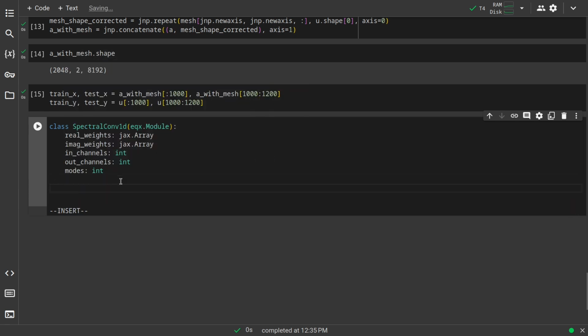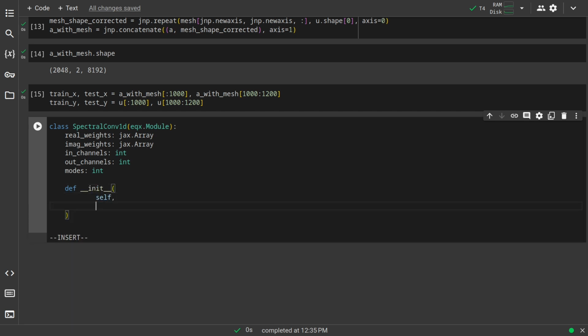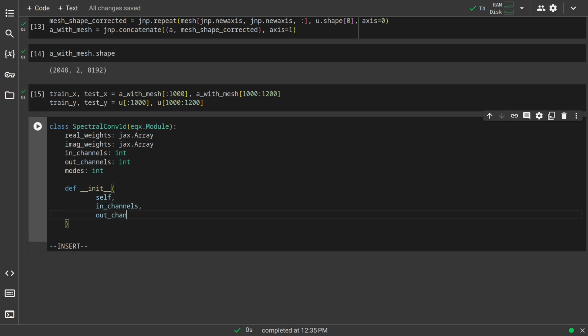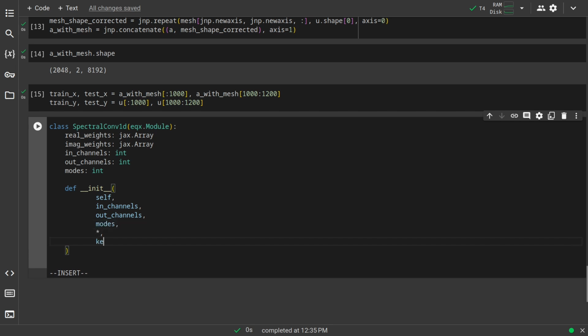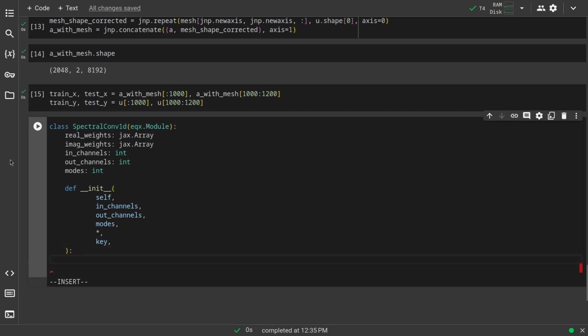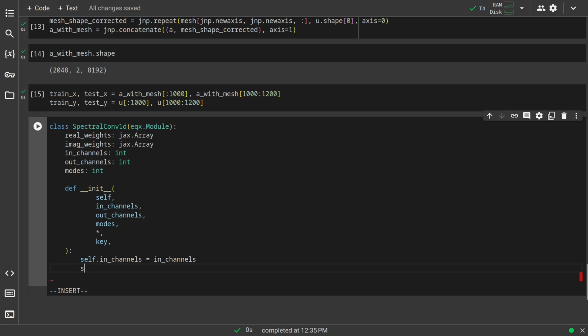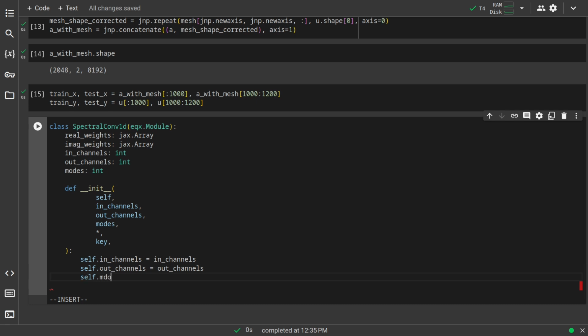Next up, let's define the constructor, so def __init__ with self, and then what is the signature? So we want it to hand over the number of channels that go in, the number of channels that go out, the number of modes, and then as a keyword argument, I want to hand over the pseudo-random number key, which is required for the reproducibility in JAX. And then what does it do? So first let's save all the attributes. So let's do self.in_channels equals in_channels and self.out_channels equals out_channels and self.modes equals modes.